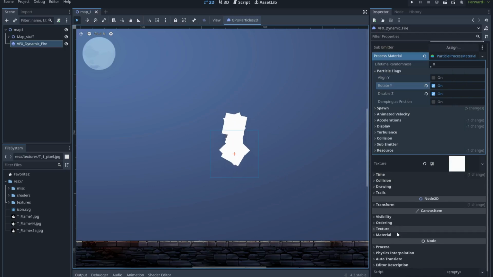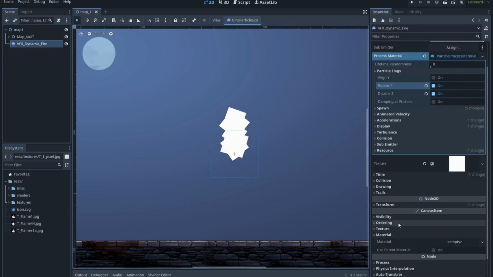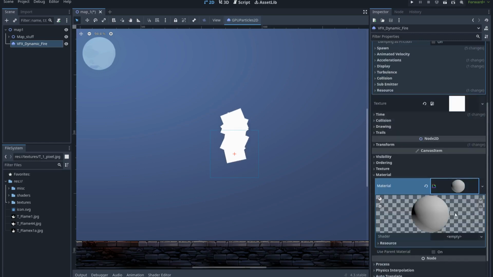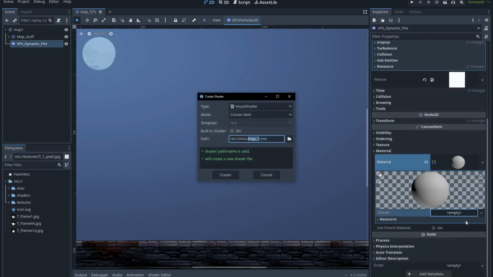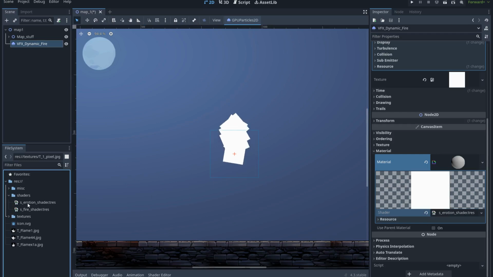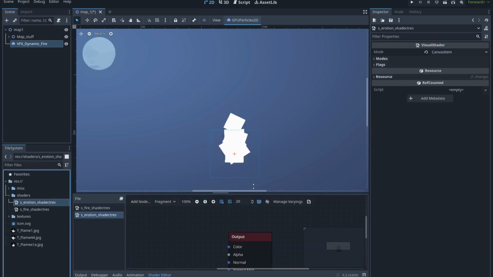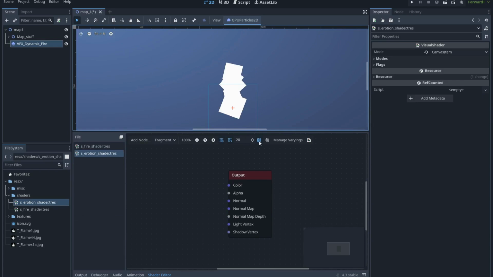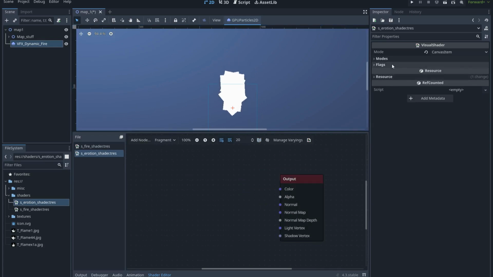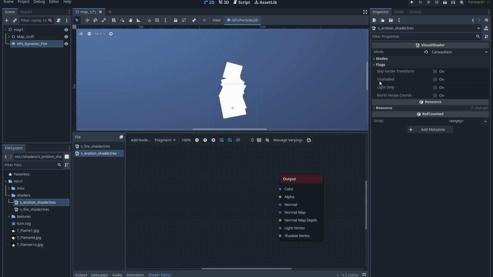In order to do that, we need to create a new shader. So let's go to material, create a new shader material, new shader, select visual shader, and let's name it erosion shader. Let's go ahead and open our erosion shader. Okay. So here we have the shader graph, but first let's go to flags and make sure to enable unshaded.